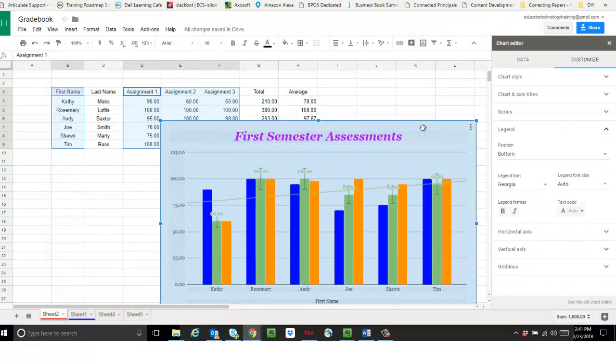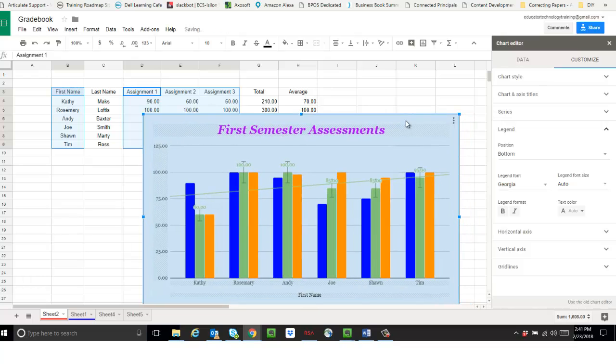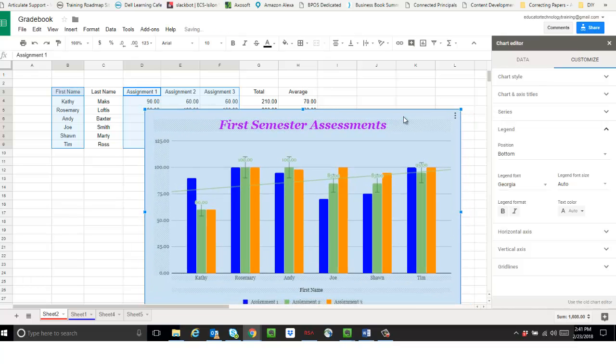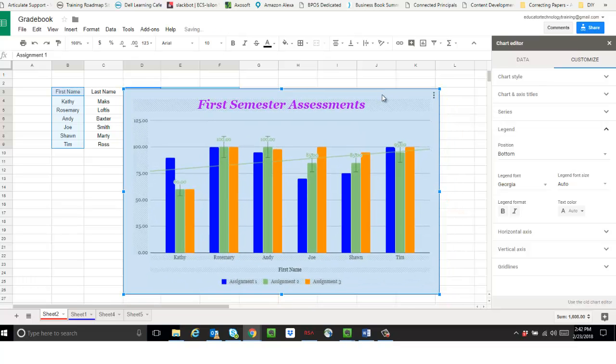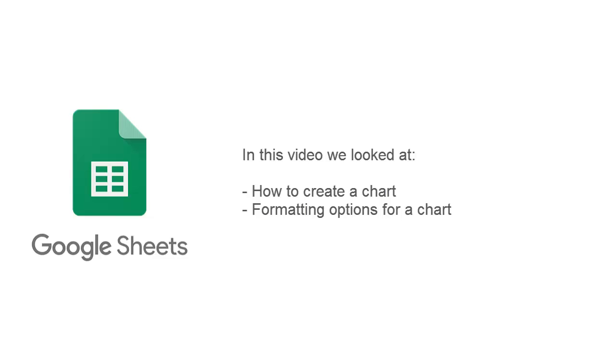Okay, so that's the basics of creating a chart. This example is a very simple example, not a lot of data, but this should give you a good idea as far as how to create a chart and some of the options you have for adjusting the chart once you've created it. Okay, in this video, we looked at how to create a chart and some of the formatting options available for charts. Make sure to check out our other videos in the series on using Google Sheets.